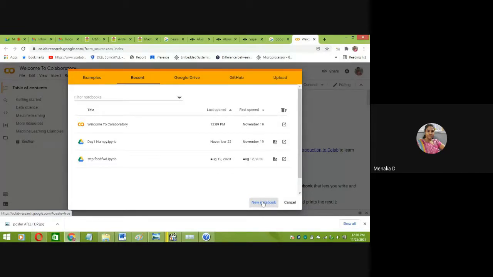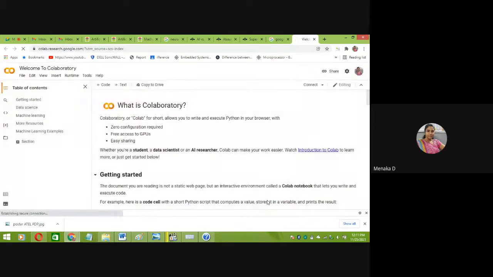Please note down, just search Google Colab in Google, and for this you will need a Google account. You should have your own Google account, and only then can you log in to Google Colab. So the next step is to click on the first link shown, and a pop-up window appears like this, and you can click on new notebook.